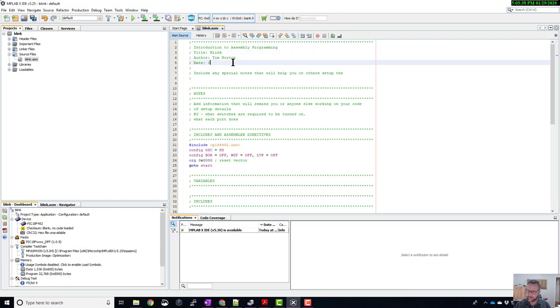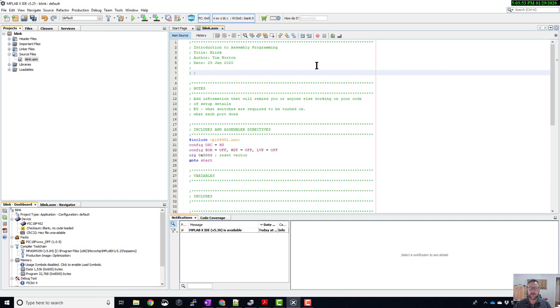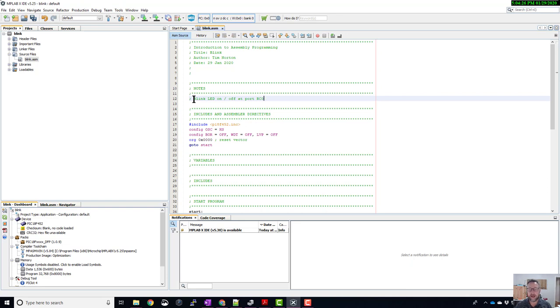put today's date in, and you can put in some additional notes in this area down here just to let people know anything special that they need to know. So let's say you're using a board that needs certain switches turned on. So you go through and note that through here. You'd also note what the different ports do. So we'd say blink LED on off at port RC0 and delete those things there. So yeah, you put as much detail or as little as you need in that area.